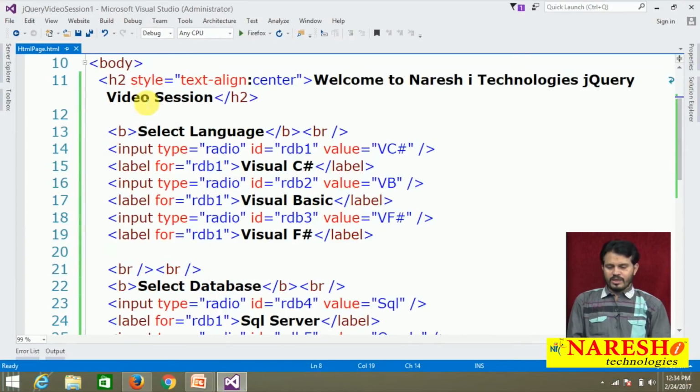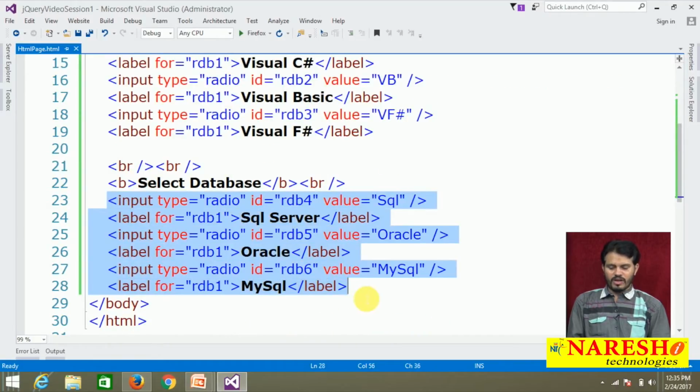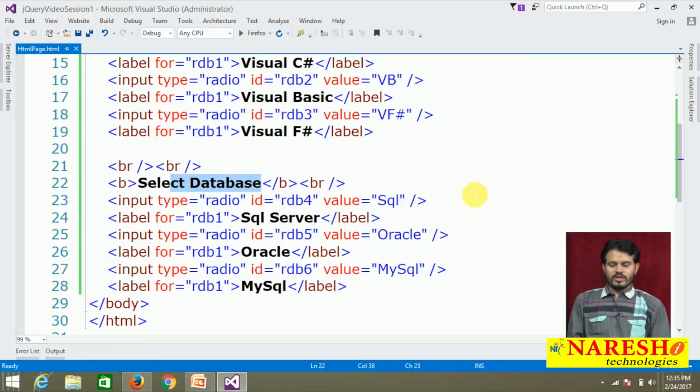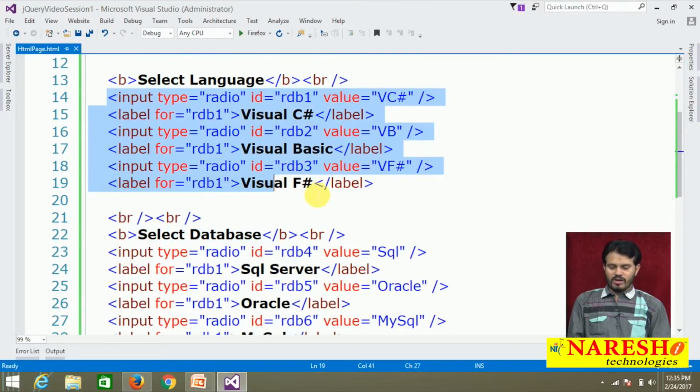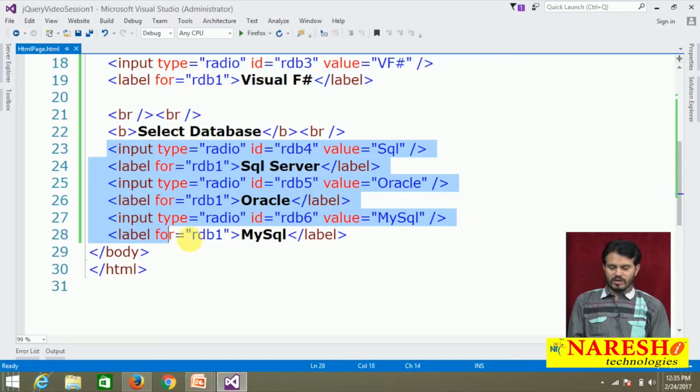Here I have my HTML document with some heading and a set of radio elements. You can observe input type equals radio, ID equals RDB1, value VC hash, Visual C#. One radio option Visual Basic, one radio button Visual F#. So I have these three radio buttons, which ask the user to select a language, and I have some more radio options for selecting a database. Three radio buttons are available here and three more radio buttons here.